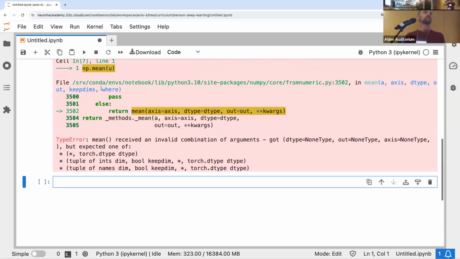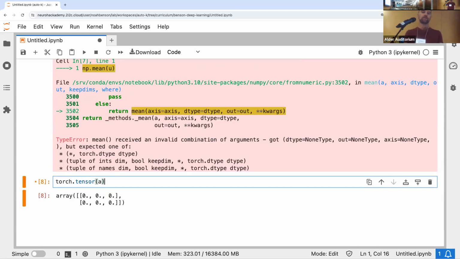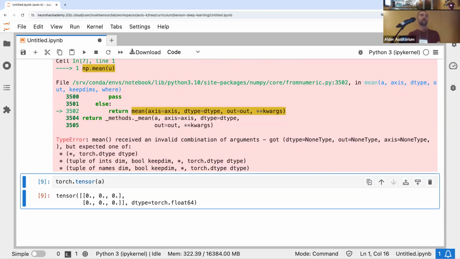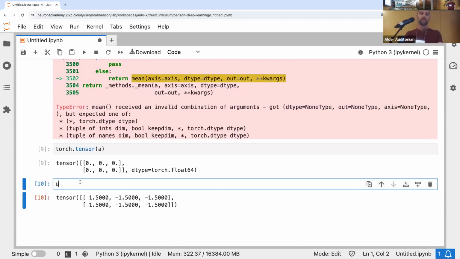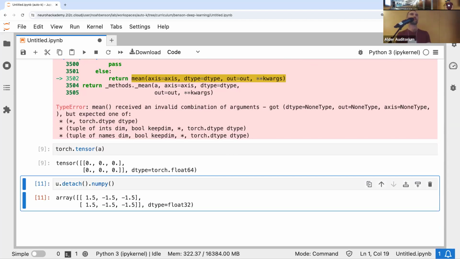Fortunately, it's pretty easy to convert between them. If you've got an array like this NumPy array A, we can always just convert it into a tensor by calling torch.tensor. And that will make a tensor that's equivalent to that NumPy array. If we have a PyTorch tensor like this tensor U we made, we can call u.detach().numpy(). And that will turn it into an equivalent NumPy array.